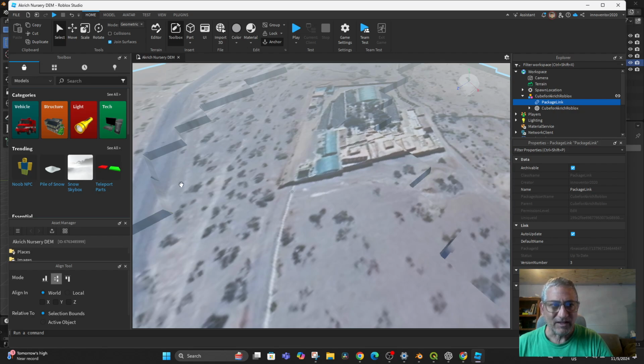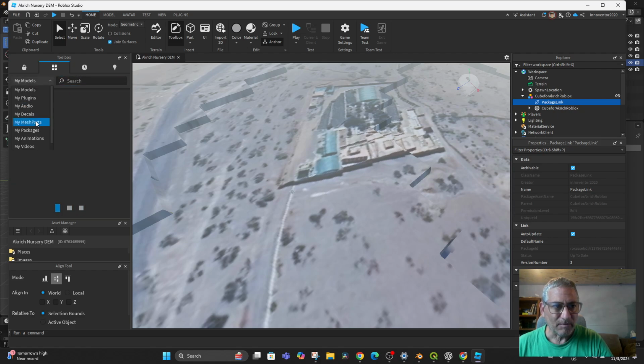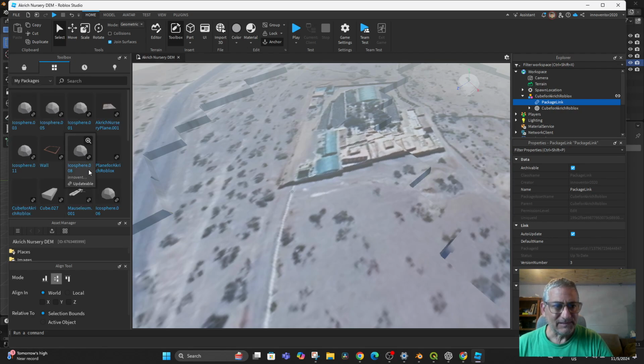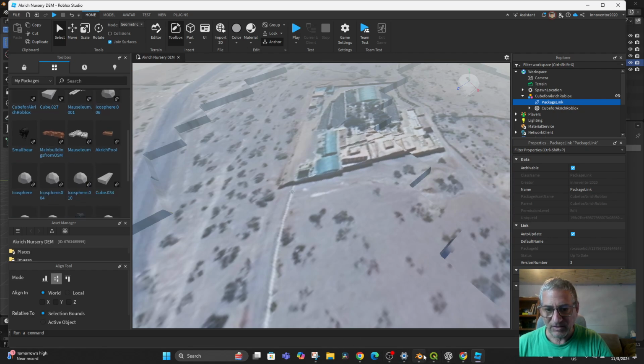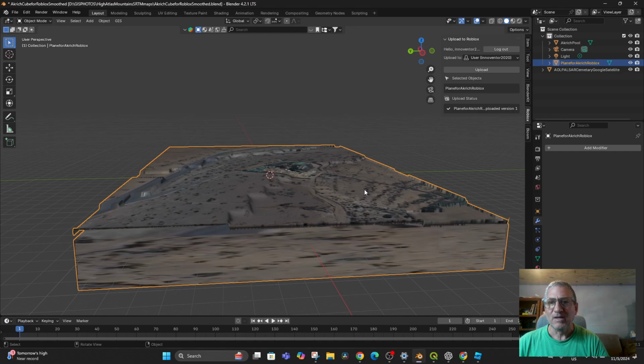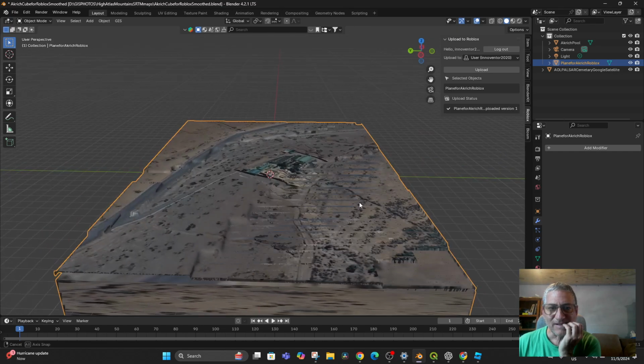I'm not sure that that's the case. It may not happen, and I may have to put it in again. But I'm going to look at my models, look at my packages, and let's see if it actually did the auto update. Oh, of course, I shouldn't have done that because this is the undecimated version. That's going to be so messy.